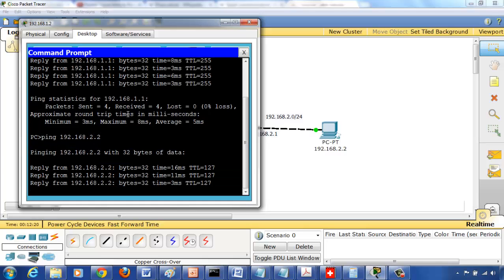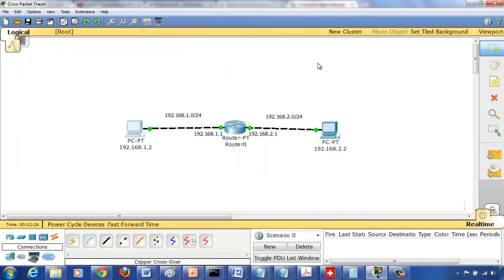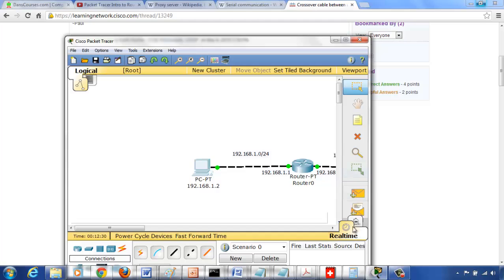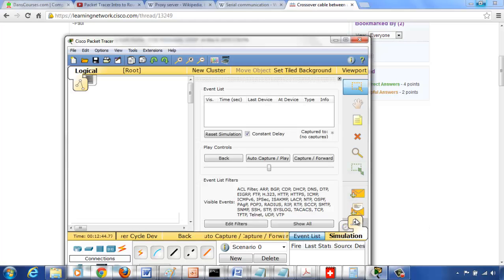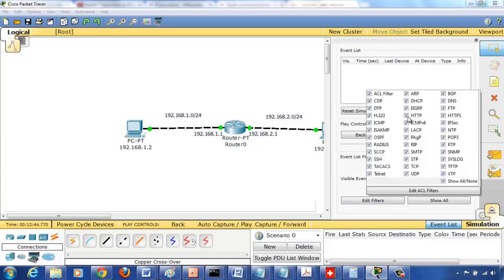Okay. All right. So that's one thing. Now, what I also wanted to show is, if you see here, what we did is in real time. There is the simulation mode. You can get into that, and there is this edit filters thing. When you click on this, you can see all these options selected. When you click on show all one more time, everything will go off.